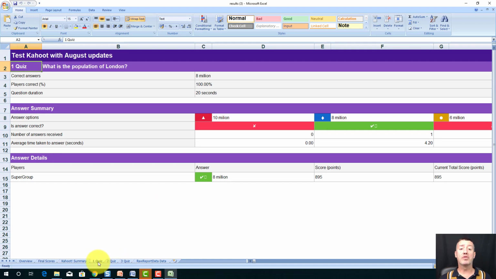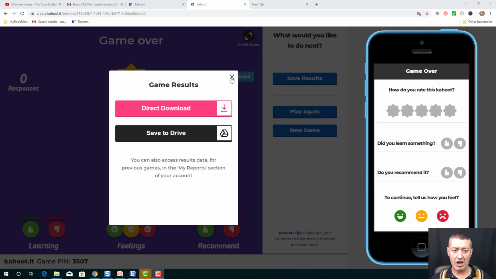So really useful in terms of you getting an understanding if you're going to use it, say, for formative feedback, and you want to understand how well the students have performed. If there's anything that they've not understood that you want to teach them again, you can get a lot of information here that can be really useful. So the results are very, very useful. So I'm just going to close that down.